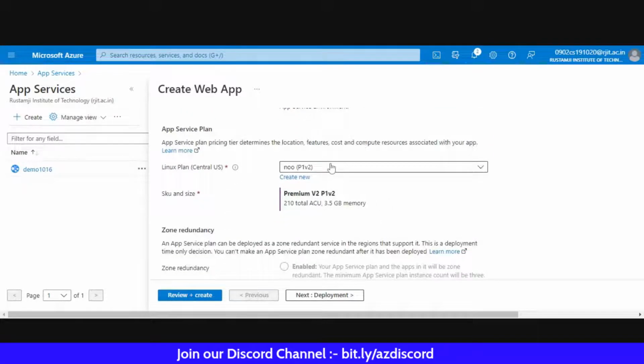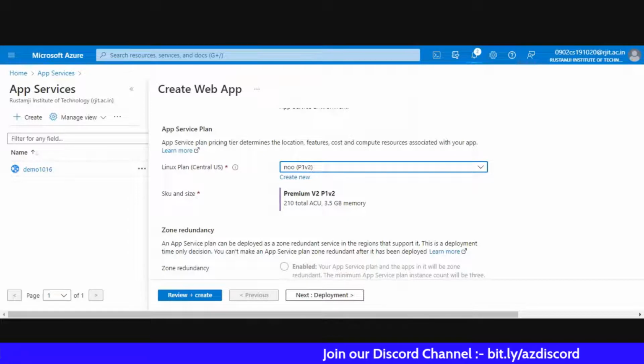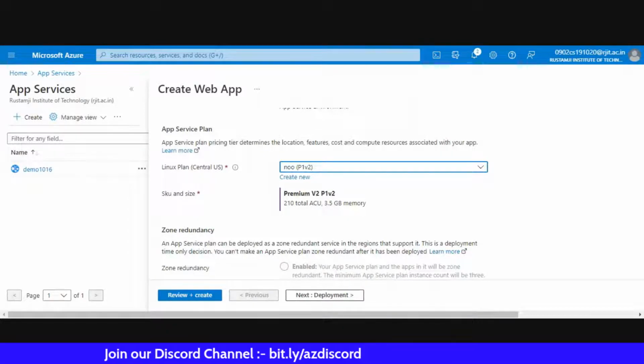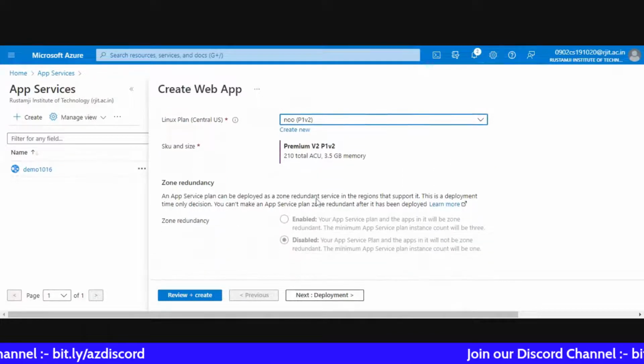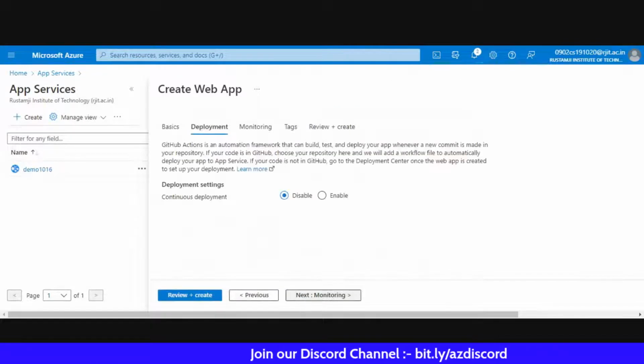Then the Linux plan. There is an app service pricing tier which determines the location, features, and cost. Basically, you have to deploy your app. I'm deploying my app in Central US, depending on the costs, the SKUs and the size. I'm choosing the premium one. Now I'm going for deployment.